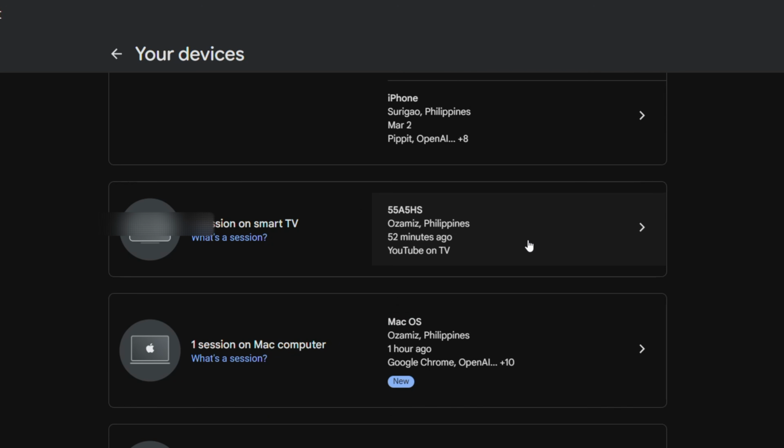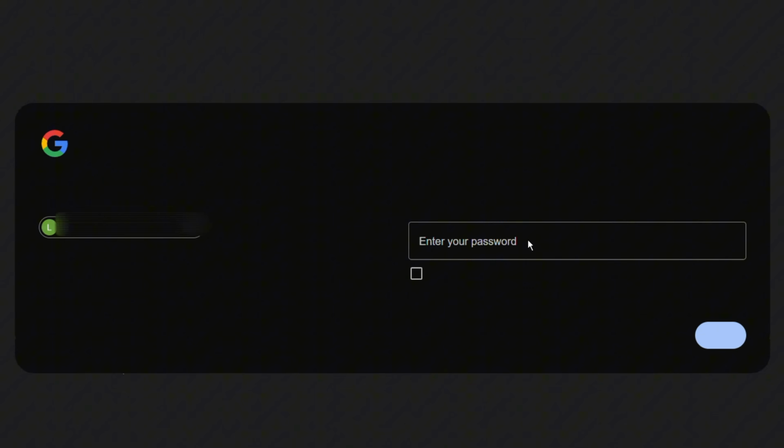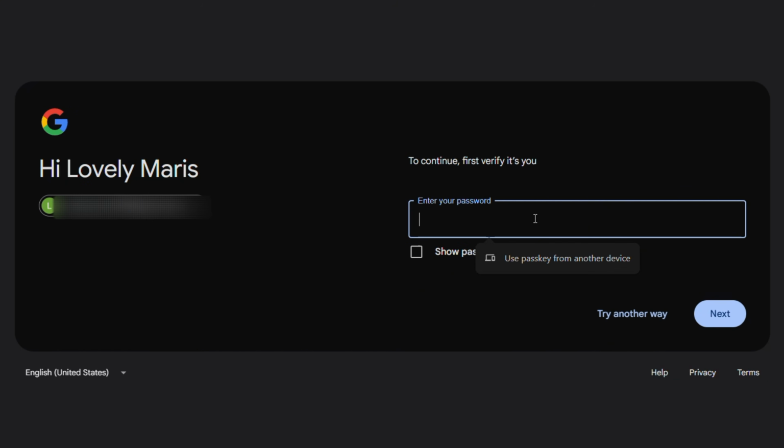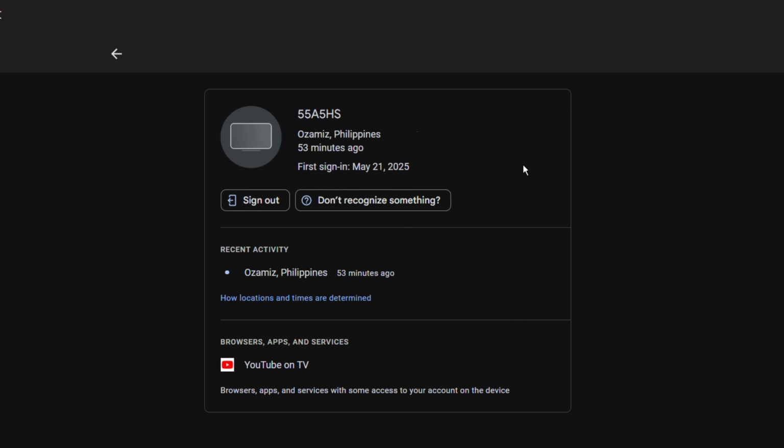So if you click on that, you need to log in again to your Google account. So sign in again. So if you don't recognize this app, for example, or this device, what you need to do is to click on sign out or just click don't recognize something and follow the following prompts. You can also change your password immediately and turn on two-step verification.